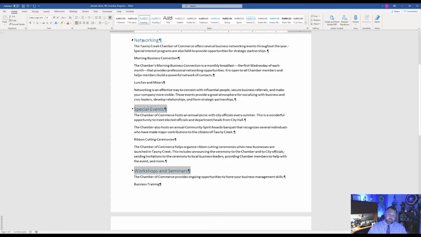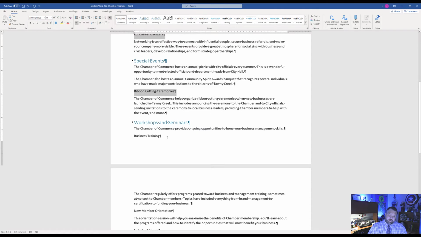So now, on step number 3, it wants us to change to the Heading 2 style for all the headings underneath those Heading 1s. So it wants me to highlight Morning Business Connection. I'm going to hold down the control key and highlight Lunches and Mixers. I'm going to highlight Ribbon Cutting Ceremonies. Now I have to scroll down, so I'm going to let go of my control key and scroll down a little bit here.